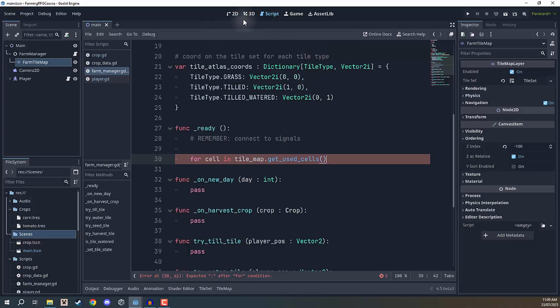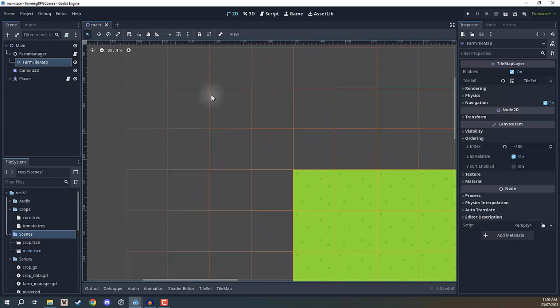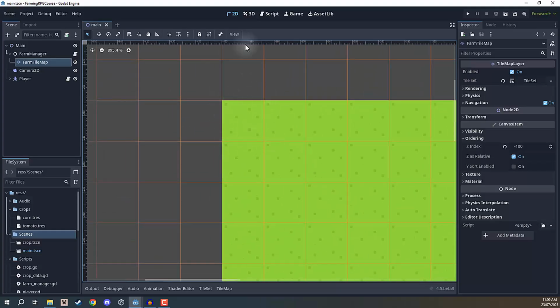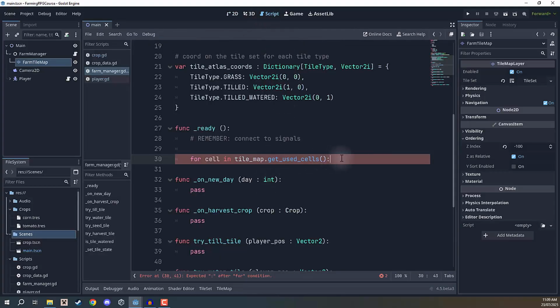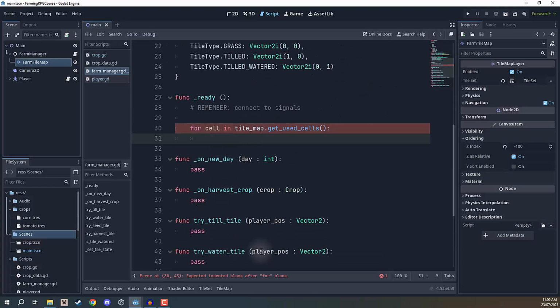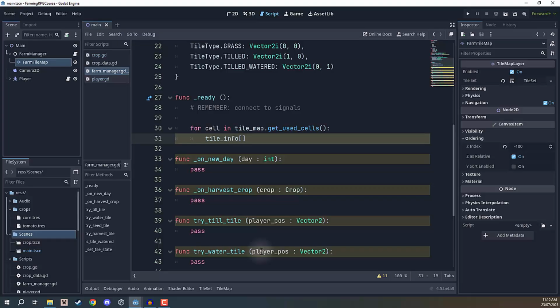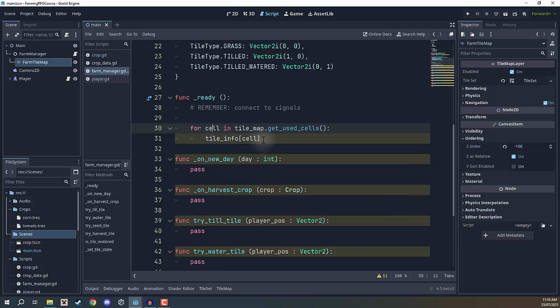Get used cells essentially means all of the tiles that have an actual tile on it. So for example, these tiles out here that have nothing on it, those won't be included in that for loop, only the ones with an actual tile. And with tile maps, the term tile and cell are pretty much used interchangeably, okay? Each of these squares is a cell, which is a tile. Now, for each of those tiles, we want to essentially add it to our dictionary. So for this, we are going to go tile info in square brackets, give it the key, which is going to be our cell position, because cell right here is a Vector2i, and that is going to equal TileInfo.new.